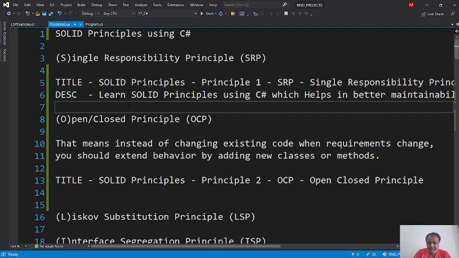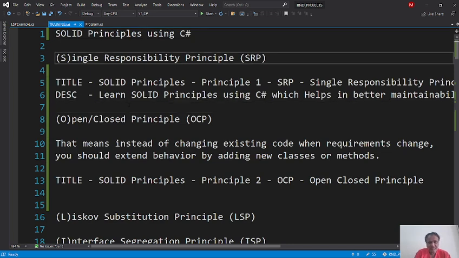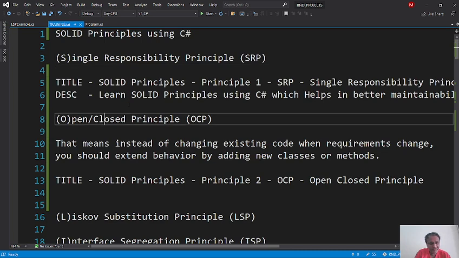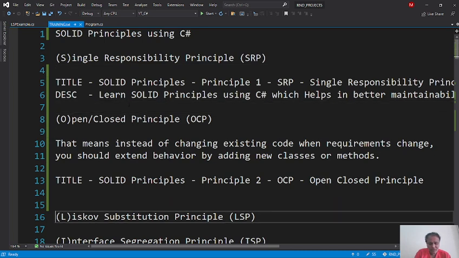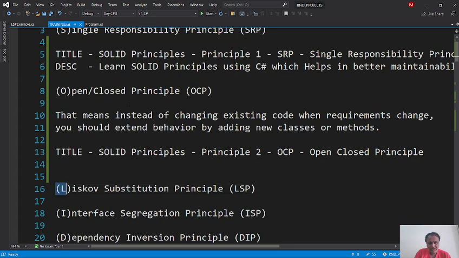In the earlier two videos we have seen the single responsibility principle and the open and close principle. So today we are going to see the third principle of SOLID, that is LSP, the Liskov Substitution Principle. This is also a very important principle, so you have to keep in mind that whenever you implement inheritance, you have to implement this principle very well.